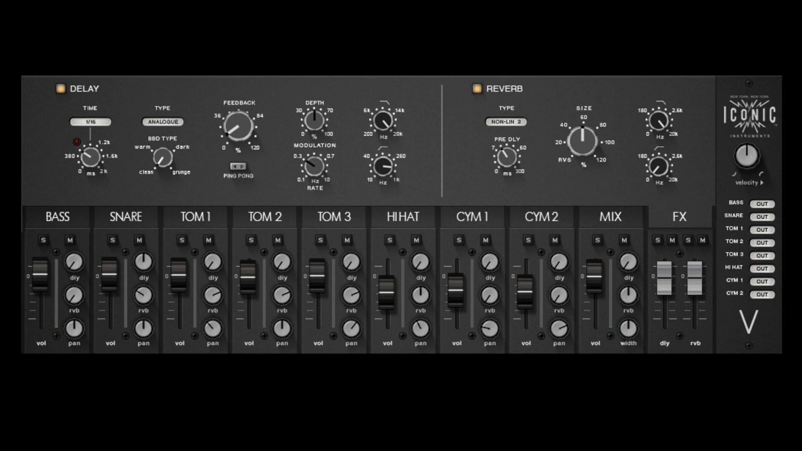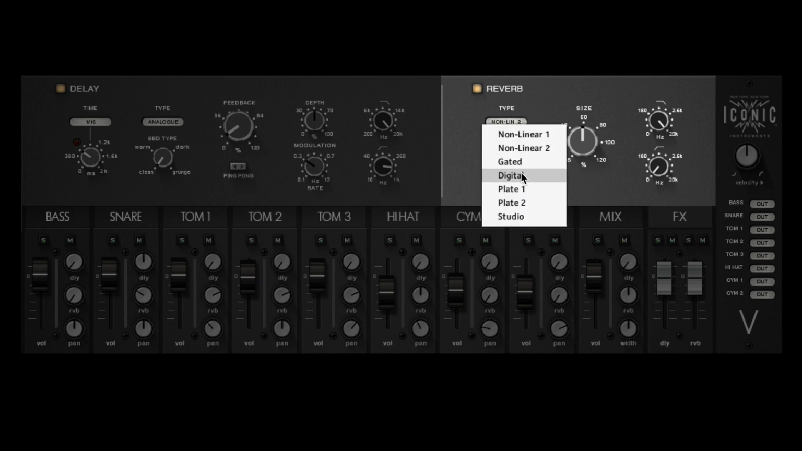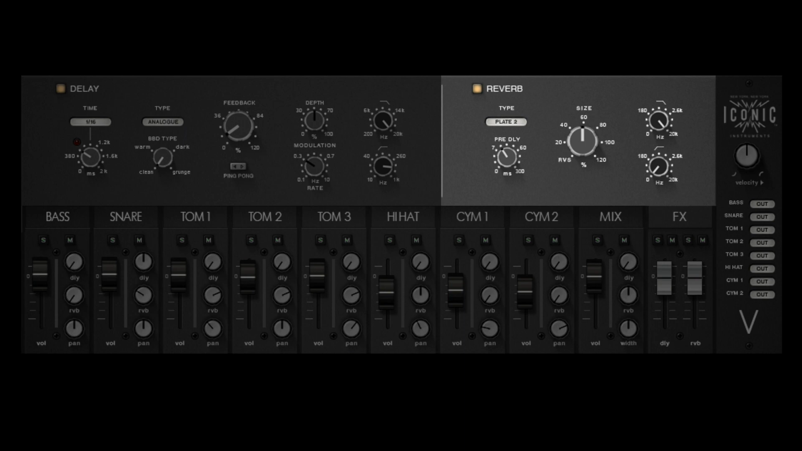The digital, plate 1, and plate 2 impulses capture the unnaturally bright quality of vintage digital and plate reverbs. Unlike the nonlinear and gated reverbs, however, the tails have a natural decay. And finally, the studio impulse captures the sound of a proper acoustic studio space with a slightly darker and more natural acoustic color and a natural decay.